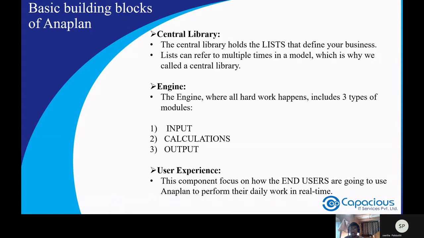A central library list can be referenced multiple times in a model, which we can call a central library. Lists are referenced by modules in real time by using the format as list. Lists are used in line items by using list as a format. Next, the engine. This engine is where all the hard work happens.